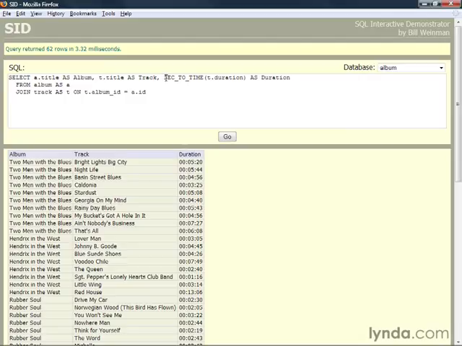And MySQL does not have a built-in function for that. So we will create one. Here's how we do that using div and mod. Div and mod are functions that return the integer result and the remainder result, respectively, from a division operation. So here's what this looks like.